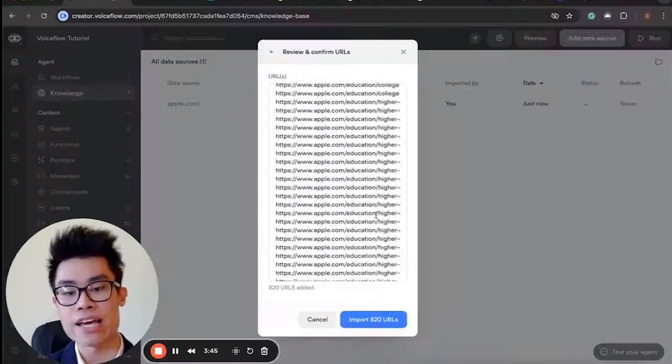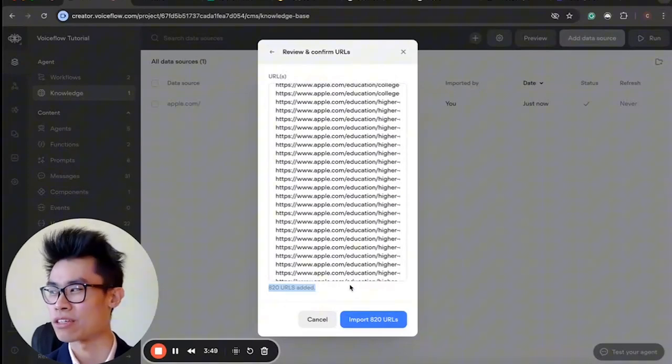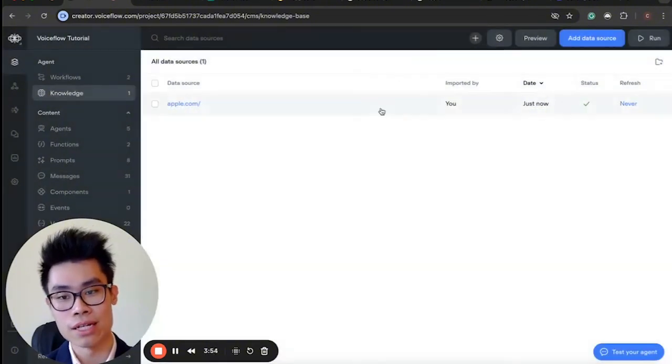Yeah, as you can see, there's 820 URLs. There's a limit within Voiceflow. I can't remember the exact number, but it's something around 200 or so. So you probably need to select the best URLs to go to, right?